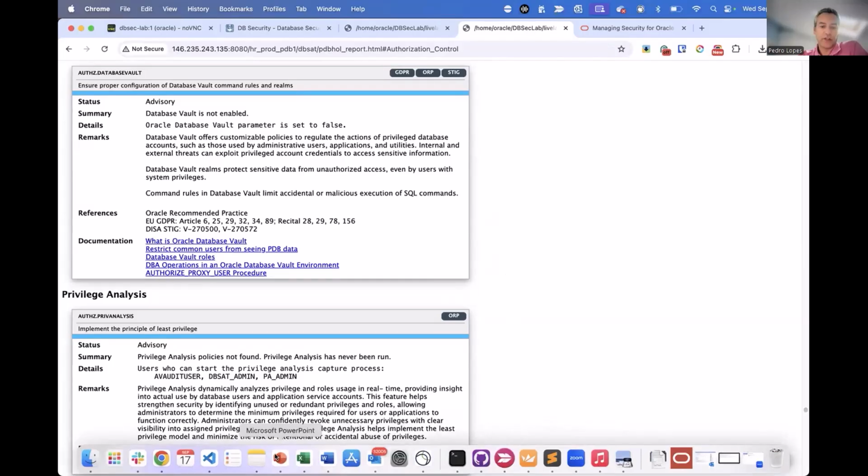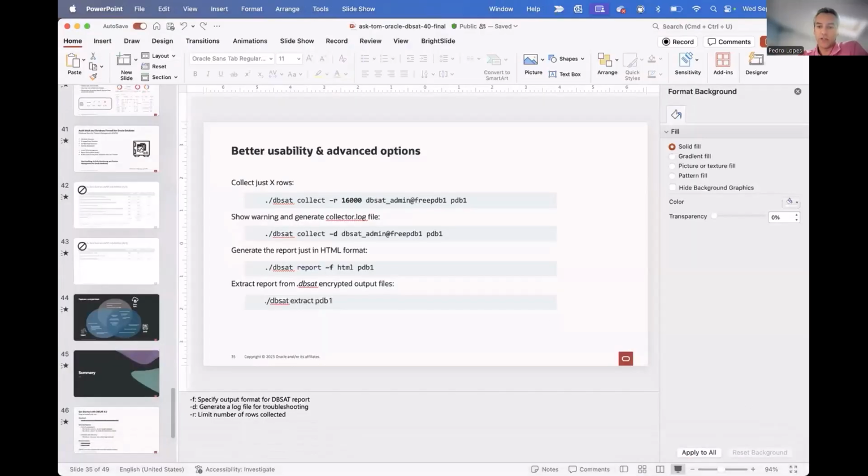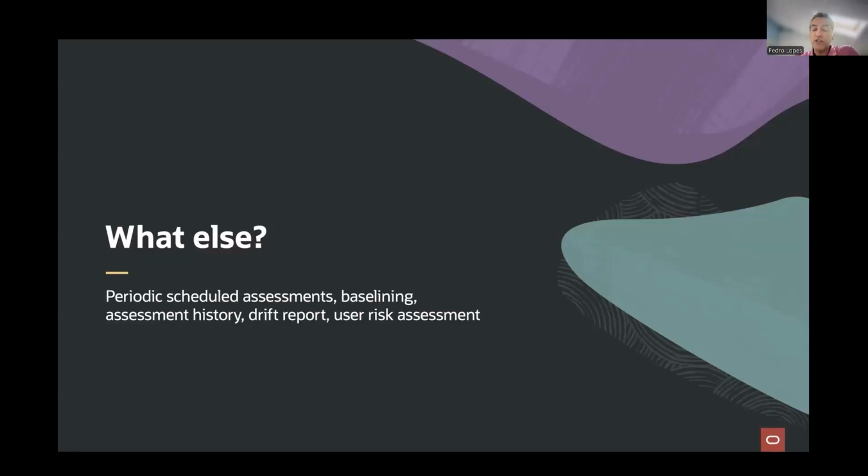I'm conscious of time, and I know I spent some time on the deck itself. So what else? I mentioned in the beginning, of course, it's very important to assess databases, and it's very important to run it periodically, right? So every once in a while we should assess our databases, and once in a while, I mean maybe once a week. Maybe for critical systems, you can even reduce that cadence. But yeah, so you should.